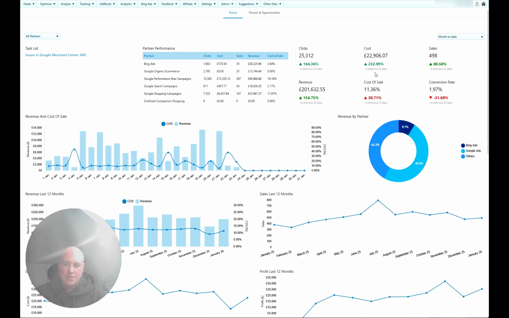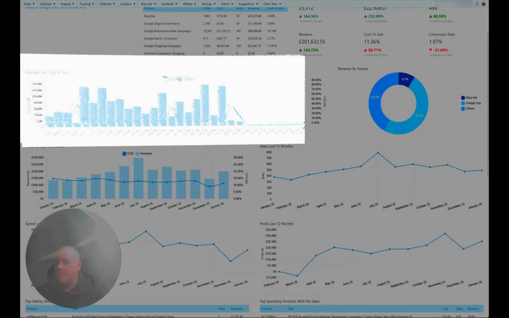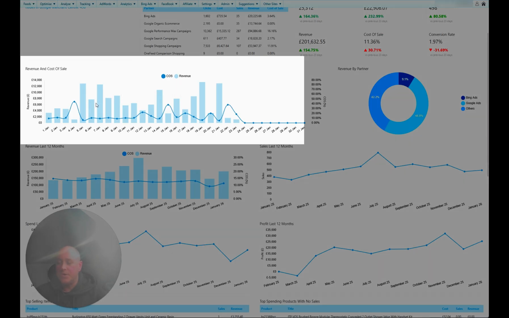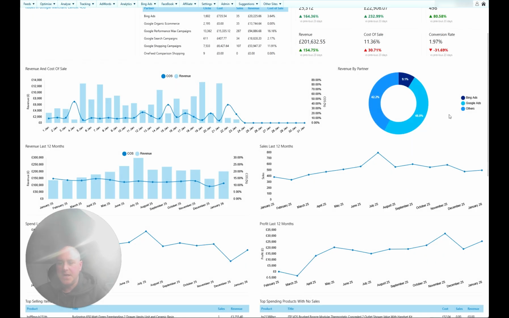Obviously we're 23 days into January, so this is comparing to the previous 23 days. As you can see, we're quite healthily up on last month. Going further down, we've got our cost of sale and also our revenue reports. As you can see, lots of nice big skyscrapers in here.